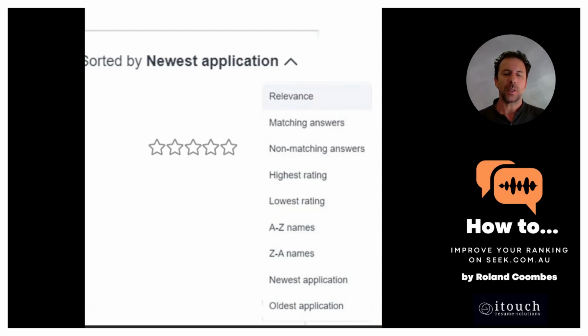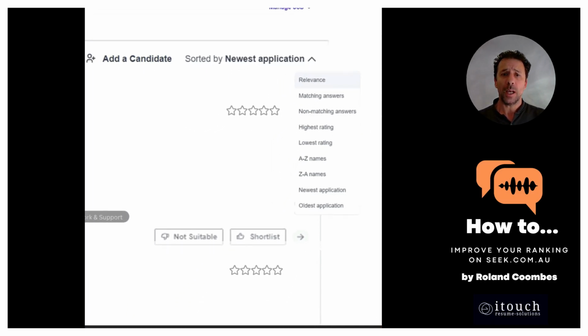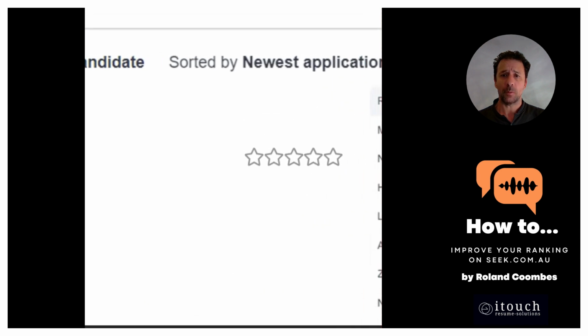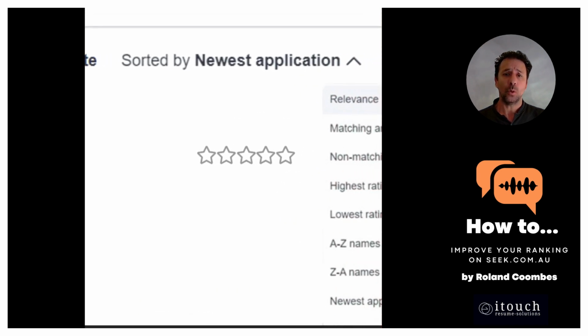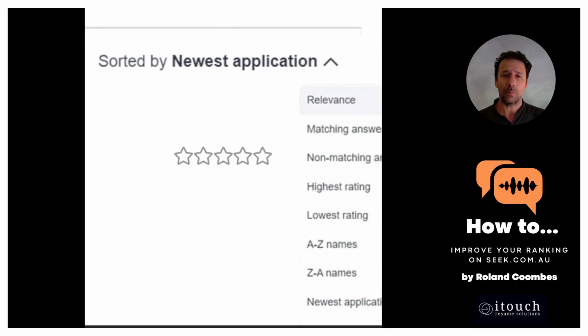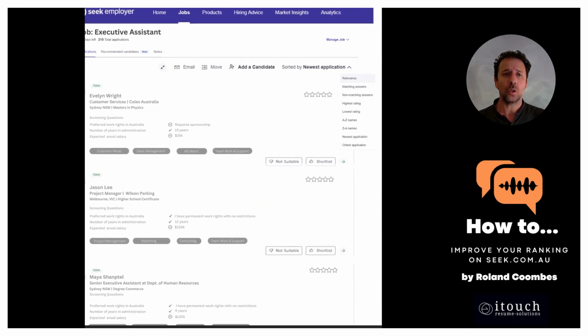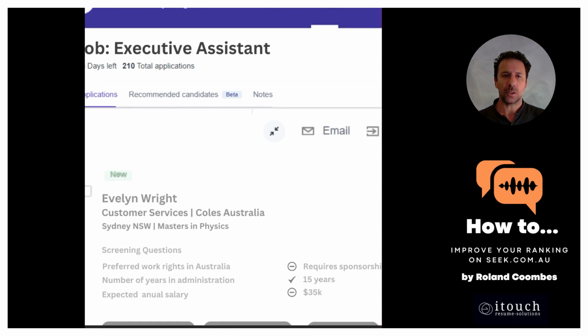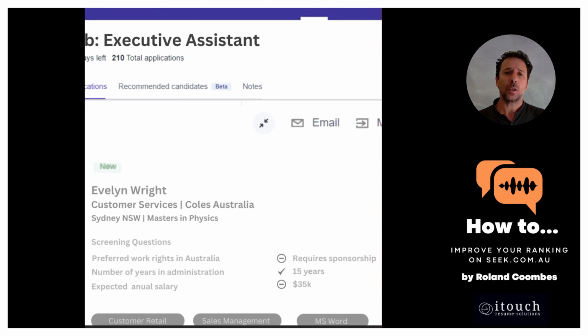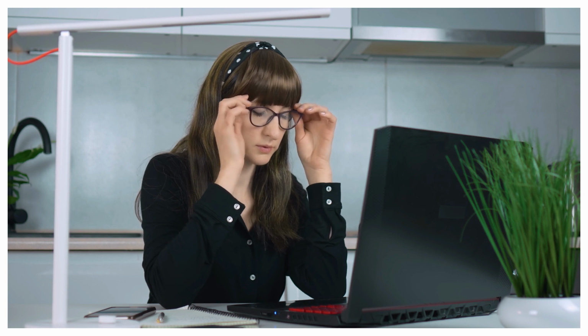Here is where the games begin. Now if a recruiter has got multiple vacancies running at any one time and they've been time poor, then chances are there's going to be a build up of applications. As you can see from our profile here, we have got 210 applications so far. Now let's put ourselves in a recruiter's shoes. They're running late, the job's been running for a few days, and they haven't had a chance to go through the candidate applications as of yet.